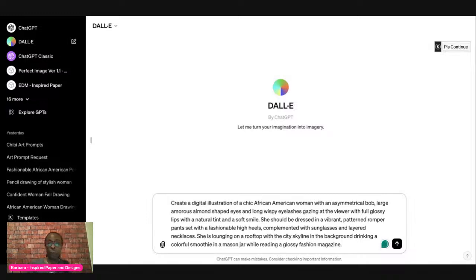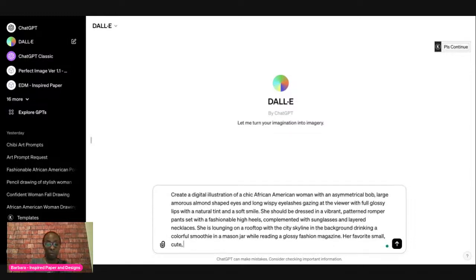A canvas tote filled with fresh flowers, a pastel colored bicycle with a basket. So, do we want to add any additional items like maybe a pet sitting next to her? I kind of like that one myself with the pet. Or do we just want to roll with what it is? I'm cool either way. Drinking a smoothie, a lap dog is sitting by her side.